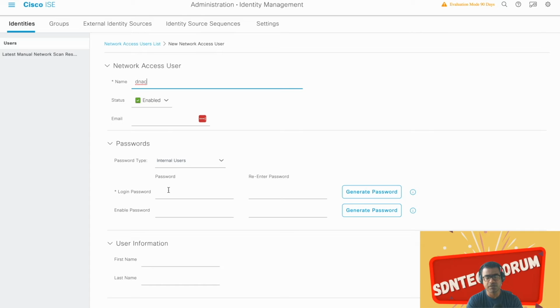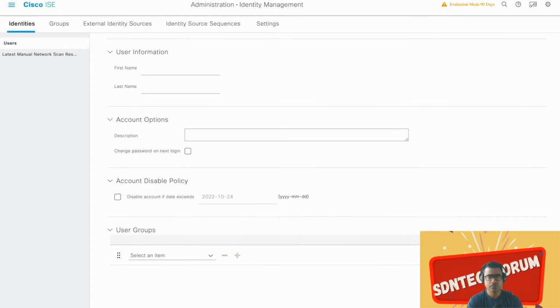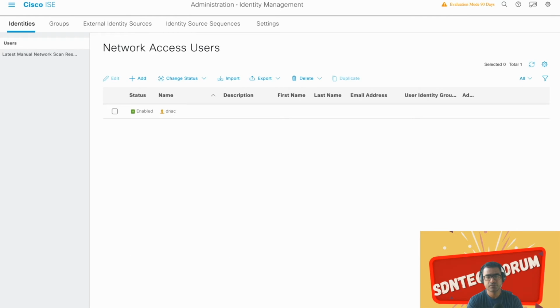DNAC, this is going to be an internal user. You don't have to create an internal user all the time. You can also create an AD based user, but for lab simplicity, we are going to create a DNAC user. Define your login password, enable password, because these are Cisco devices. Just hit submit. Okay, so we have our network access user DNAC created.